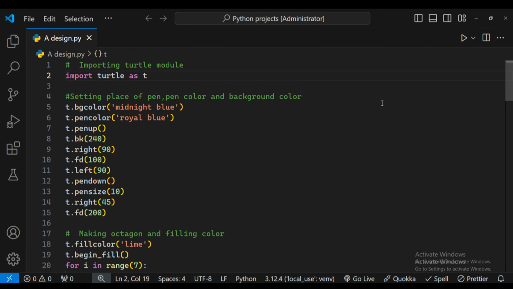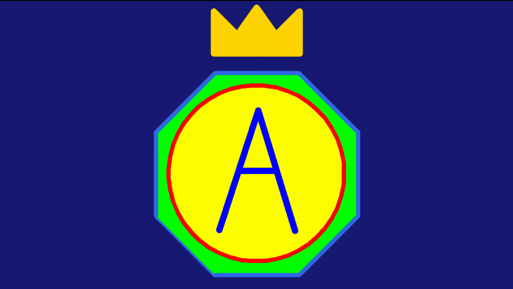Ready to unleash your inner artist and turn your computer into a digital canvas? Let's dive into the world of Python turtle graphics and create a stunning letter A together. Like this. It's simpler than you think. Let's dive in and create a beautiful letter together.